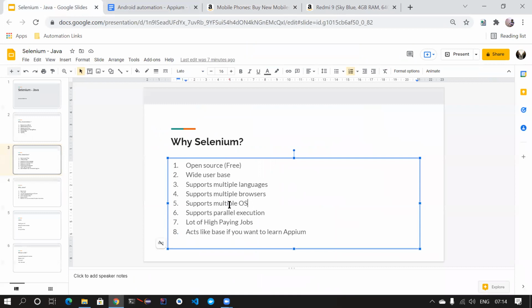It also supports multiple operating systems. You can use Selenium on Linux, Mac, Windows, whatever operating system you want. It will work on everything. As we already discussed, it supports parallel execution, which means you can automatically run your tests in different browsers at the same time, so that you can reduce the run time. And then again, Selenium Java has a lot of high paying jobs, guys.